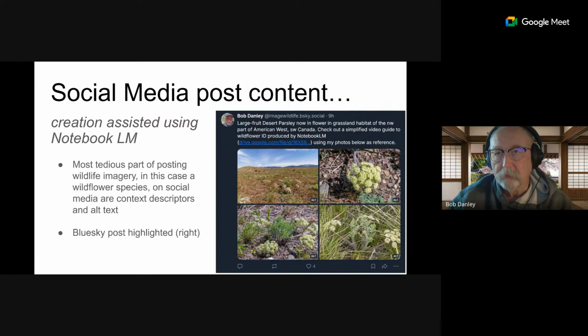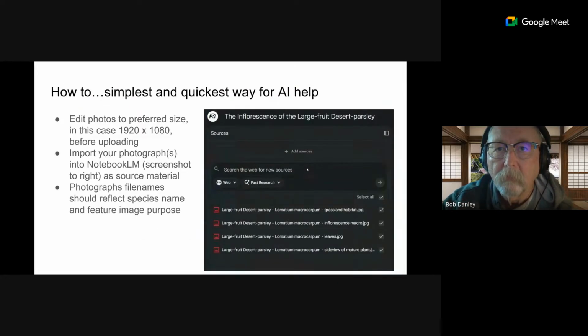So this first slide shows a current post that I have on BlueSky for a specific wildflower called the large fruit desert parsley. And what I did was the simplest and easiest and quickest way to get AI to help you do alt text and/or descriptors, which is to just export the imagery to NotebookLM. But before you do so, make sure that you size it to whatever you want. I sized them to 1920 by 1080.